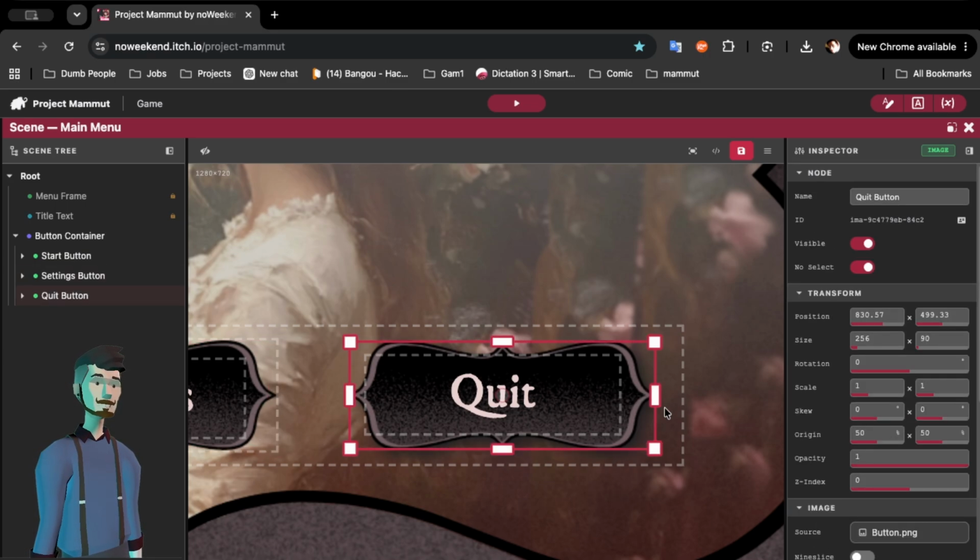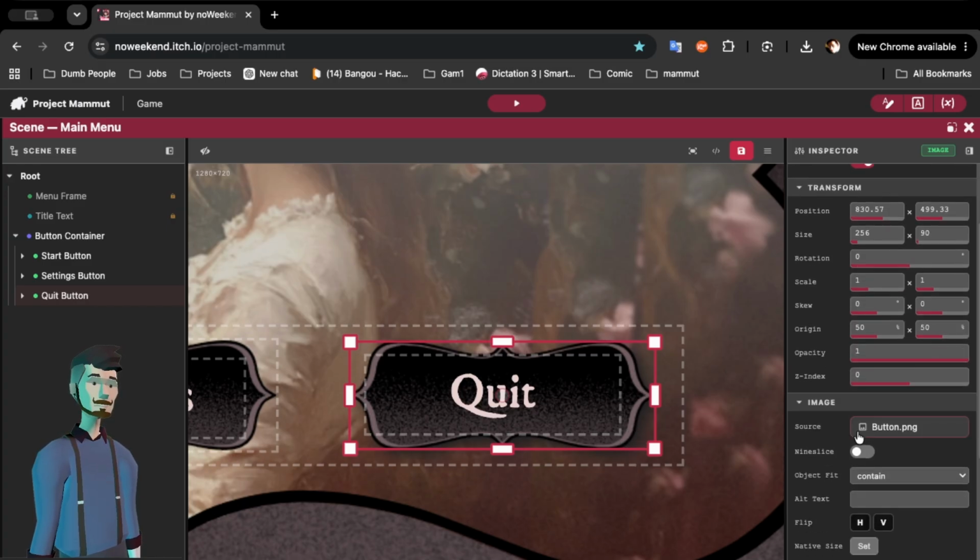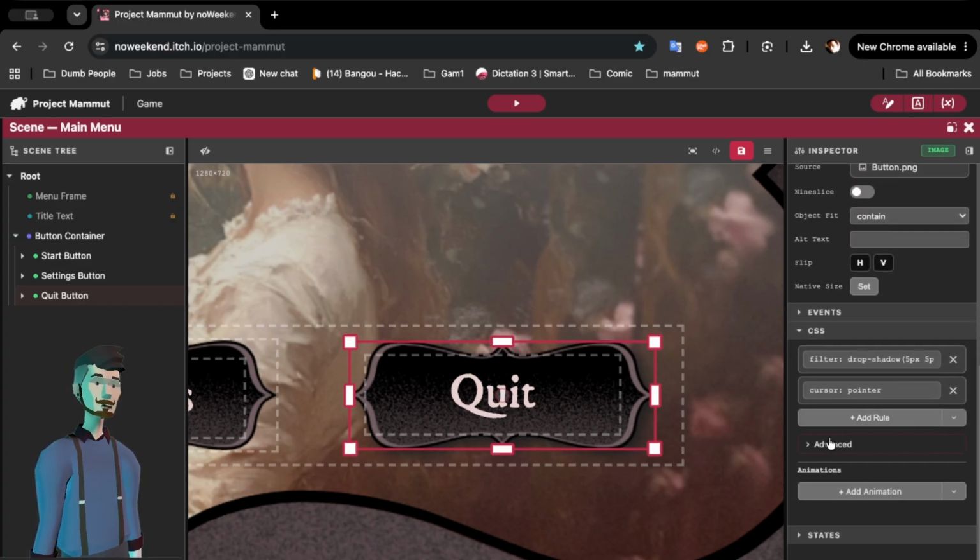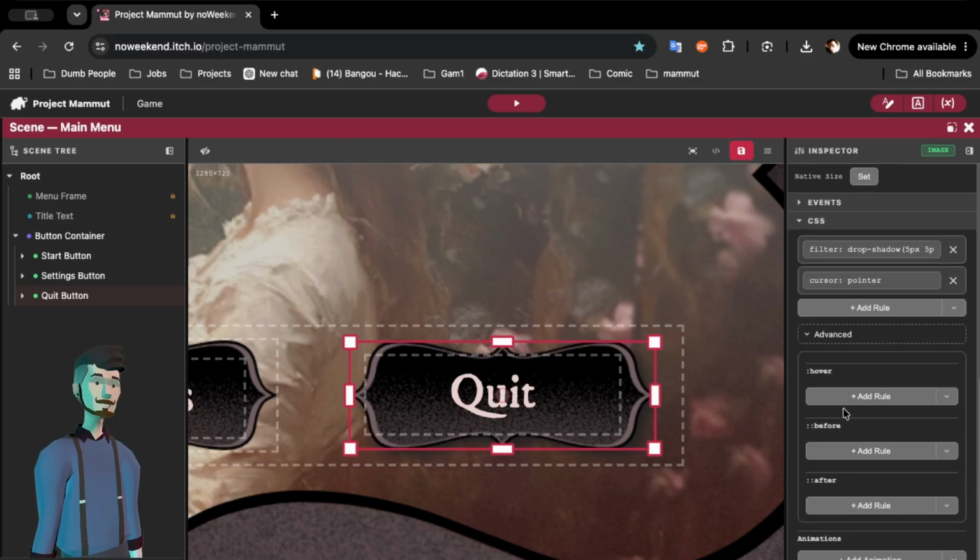Now you can see that here, the cursor is changed when we're going over the top. That allows the user to understand that this is clickable when they go over the top. We want to add another level onto that. We want when the player puts the cursor over it, it presses down slightly. So down in CSS, we've got advanced, hover. These are rules to apply when the mouse is over the top.